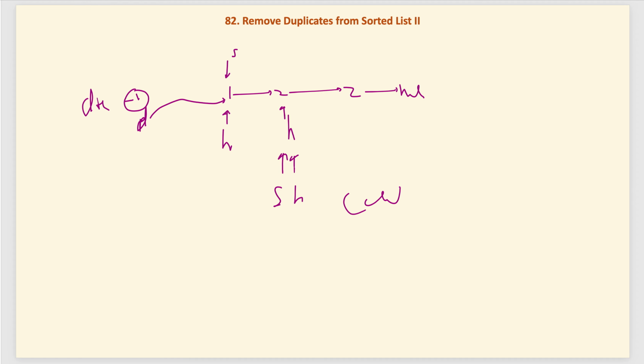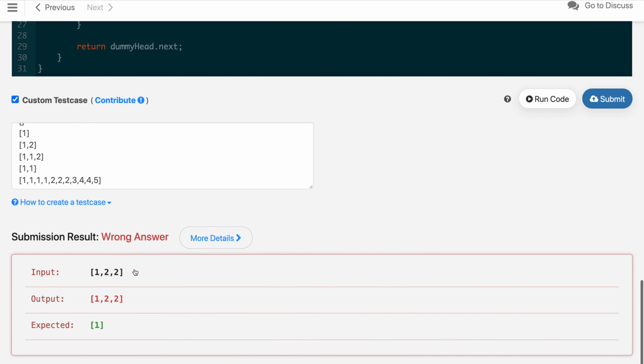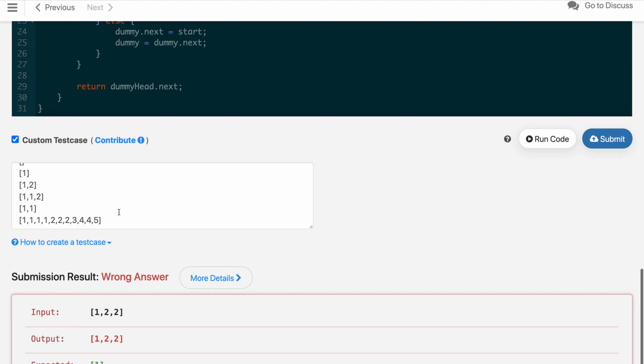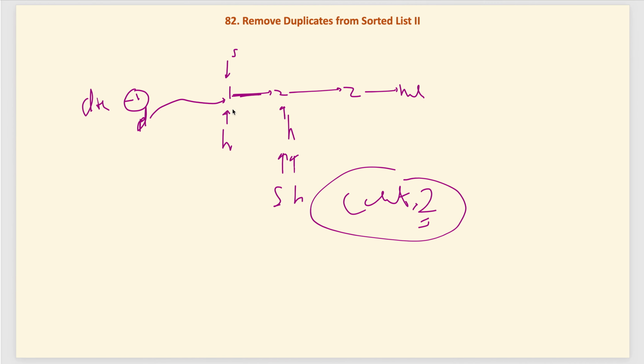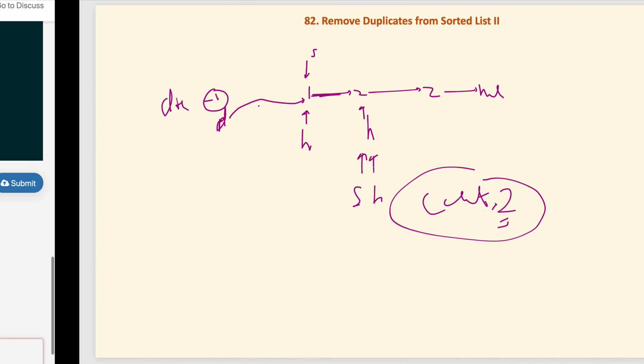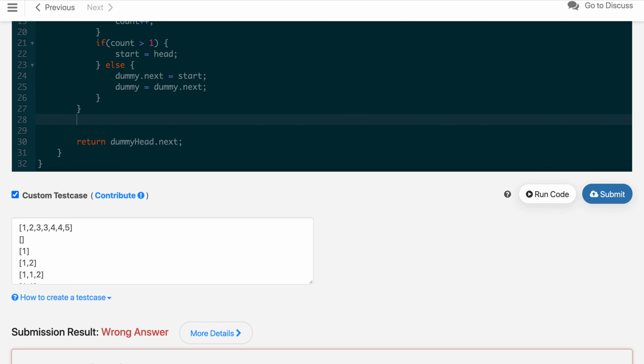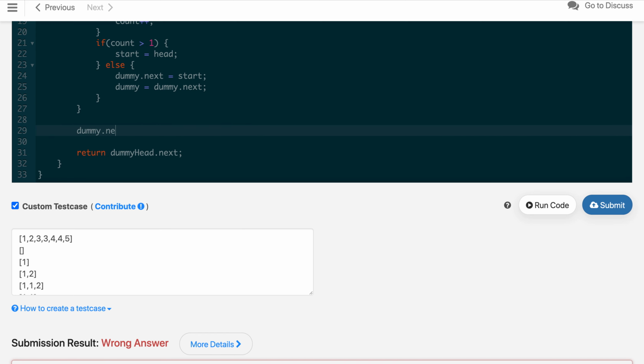and count value will be here 2. So the count will be 2. But we didn't break this link. So that's the reason we are getting here 1 to 2 itself, and we are expecting 1 because 2 is duplicate. So what we missed here, we have to break the link in the end after the while loop. So we need to set the last next pointer. So we will make dummy.next to null.